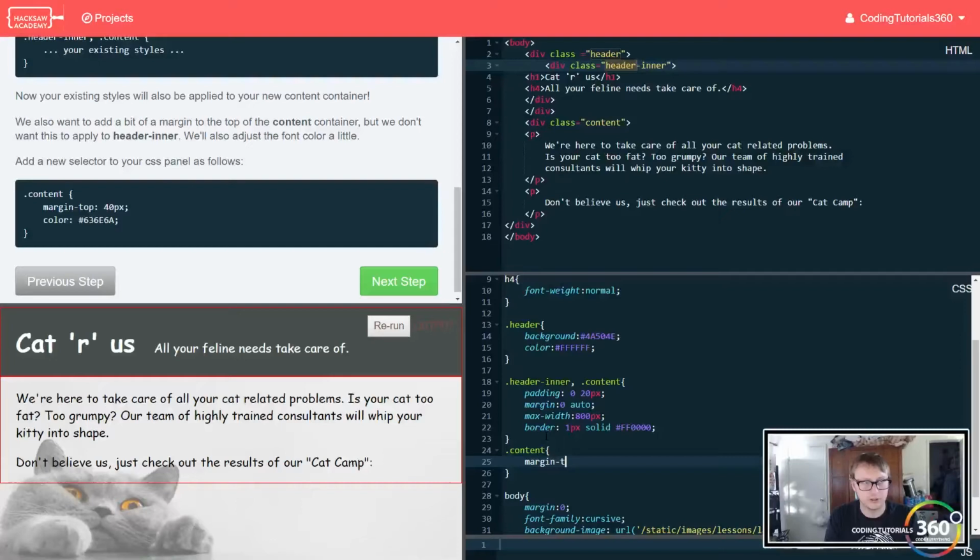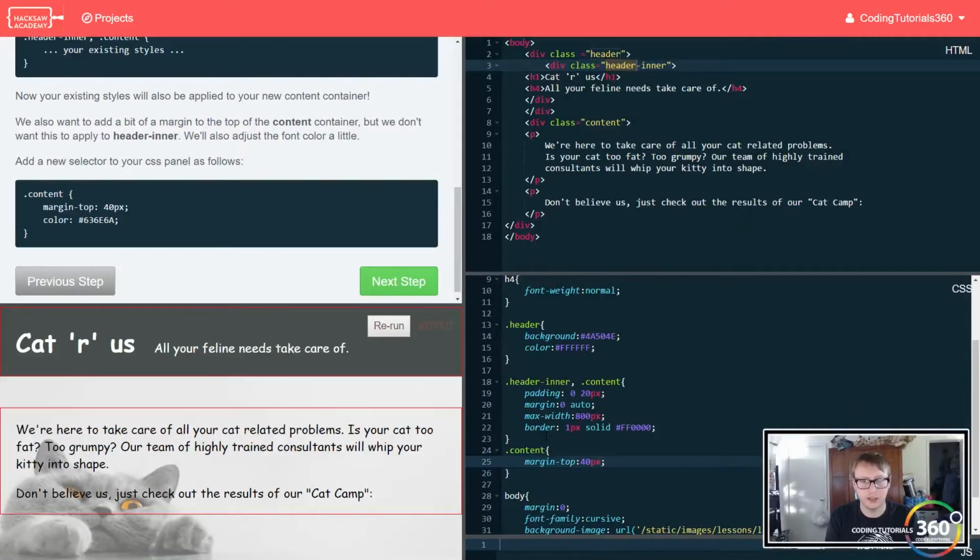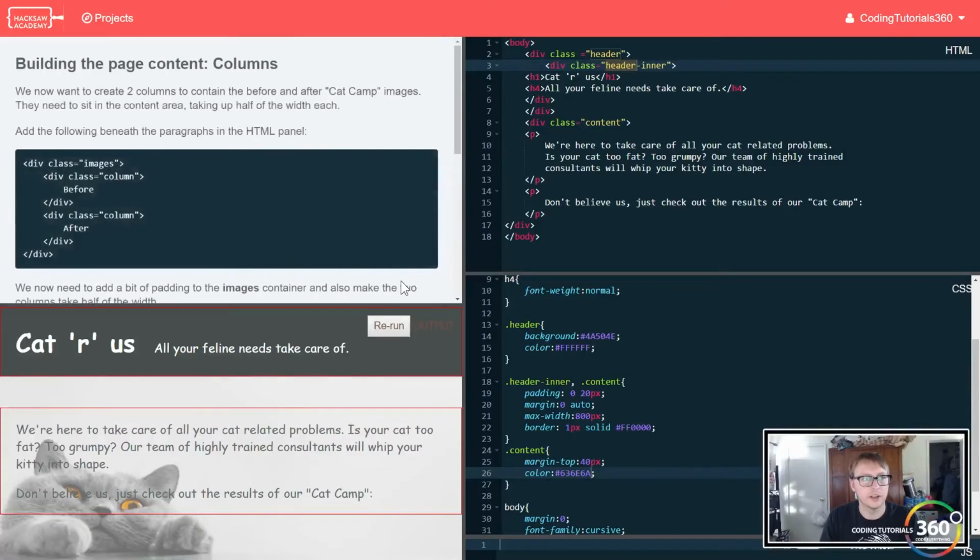So margin-top, we're going to add 40 pixels on that, so you'll see it adds a little bit of spacing, and then we're going to add a color here, which is going to be hashtag 636E6A. So we change this to like a gray. Very nice.